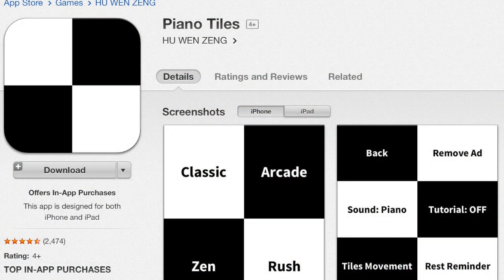2048. But now, in Australia, there's a new game that's blowing up on the iTunes charts, on the App Store charts, and it's called Piano Tiles. It used to be called Don't Touch the White Tile, but now it's called Piano Tiles because when you touch the black tiles, it will give you piano sounds. So this is a very addicting game.